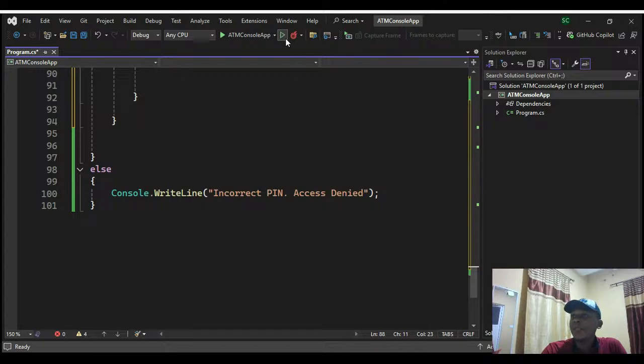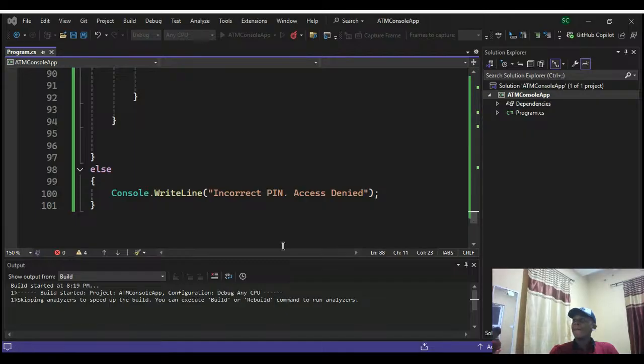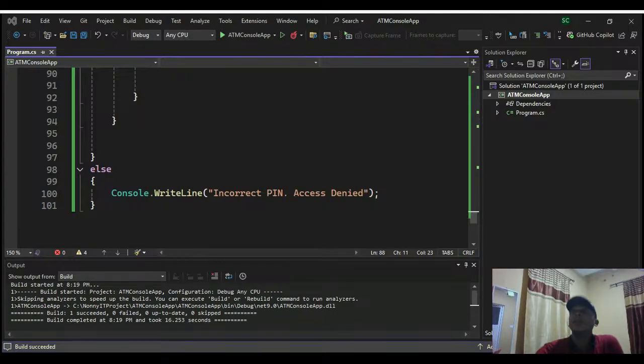So click on this play button. So let's click on the play button. Okay, let's click on the play button. So we are clicking on this play button. It says, "Welcome to Zenith Bank. Please enter your PIN." Remember, I entered the wrong PIN and they told me incorrect PIN.